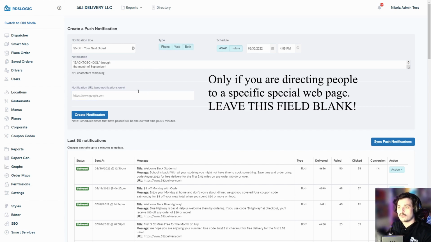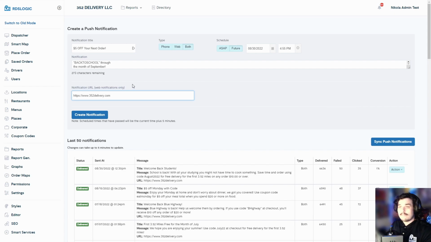But if you're doing web or both, what you want to do is go https://www. and let's just say it's 352delivery.com, right? So this is going to push them. If they click on this pop-up notification on their phone, this is where it's going to take them. All right. And that's it. It's super simple, super effective. And people, if you do it well, are going to convert more and more, and it's going to increase your sales.